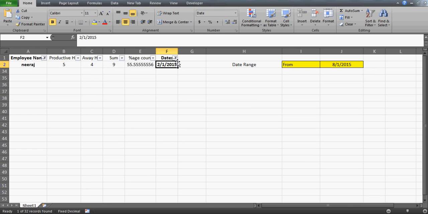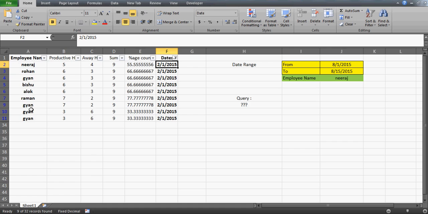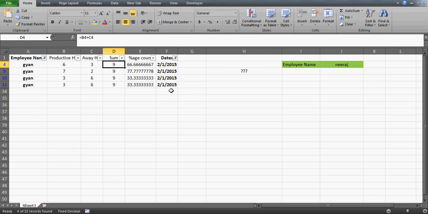right? So now I have just one date. But let me show you somebody who has dates more than once. For example, in this case, we can filter on Gyan, and you'll see what I'm trying to say. Now Gyan is repeated here 4 times on the same date, right? So Vishwajit wants that while calculating this, we should count this day as one. So any day where we have multiple entries, it should be treated as one entry.